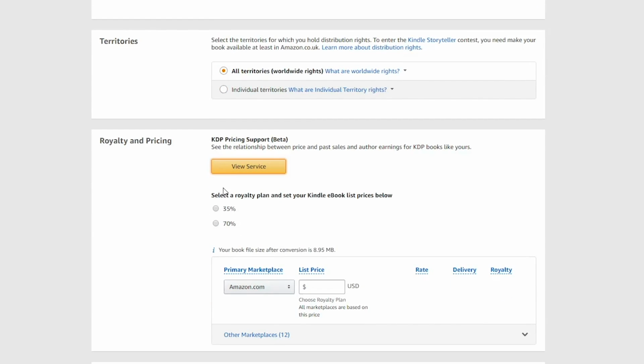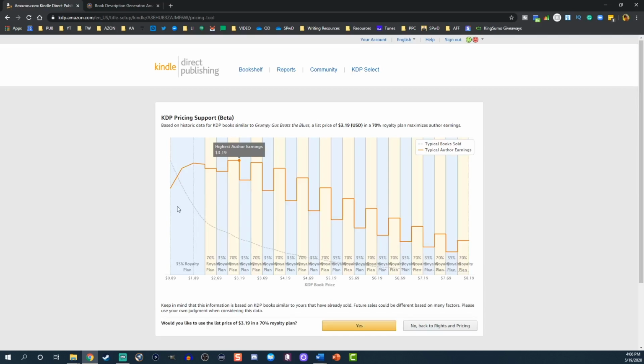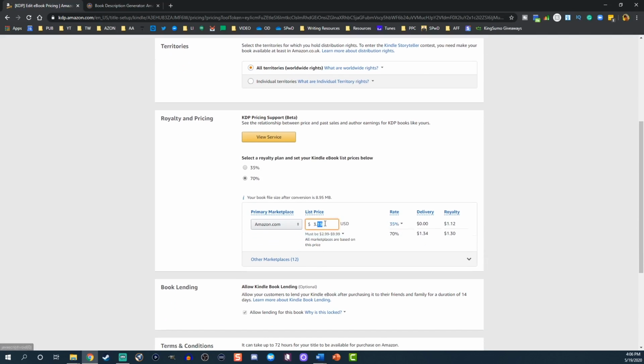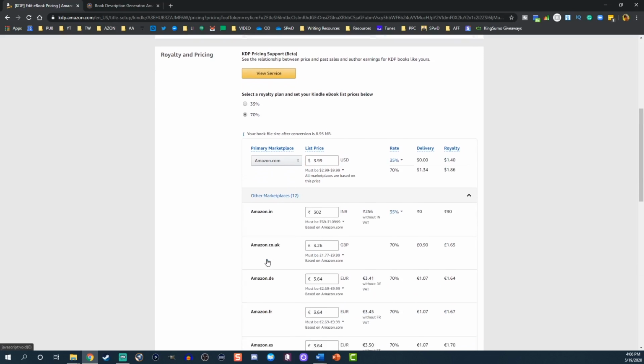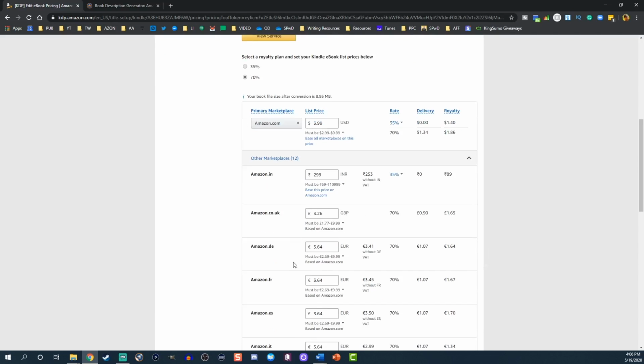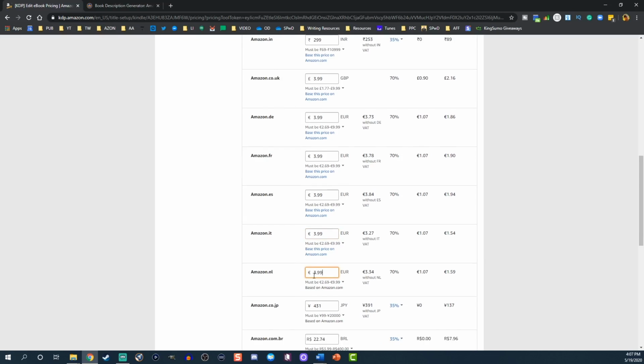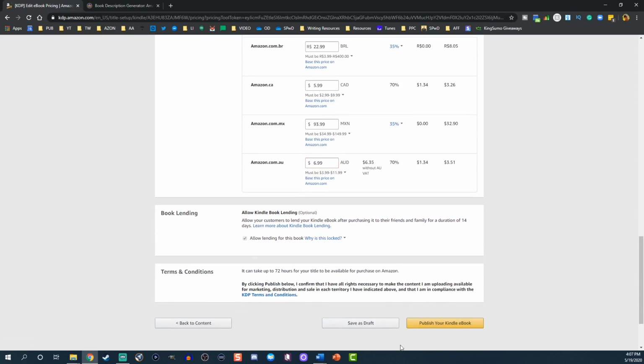Now, let's choose pricing. To make it easier for newbies, select View Service, where KDP will give you a good idea on the normal pricing for your niche. Now, select Other Marketplaces and adjust the pricing below the dollar. It's how most pricing is done and customers find it more appealing. Now click Publish your Kindle ebook.